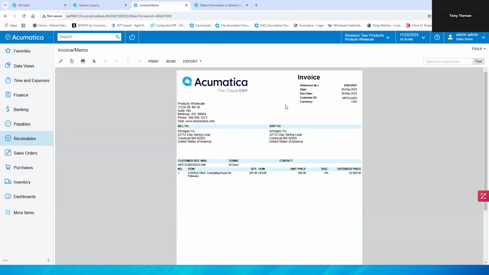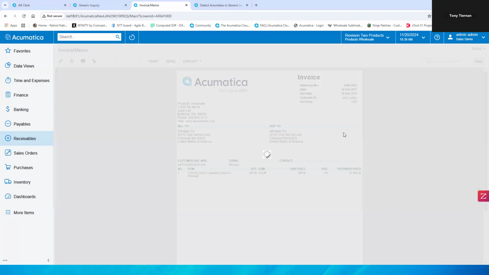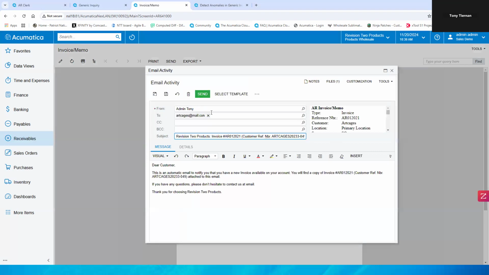And we've got our stock Acumatica invoice here that obviously can be configured to have your logo, all of that good stuff. Just want to point that out. So from here, we can hit send. And what this is going to do is bring up our already pre-built Acumatica comes with many, many pre-built emailing templates. And this is just the AR invoice template that we're seeing here.